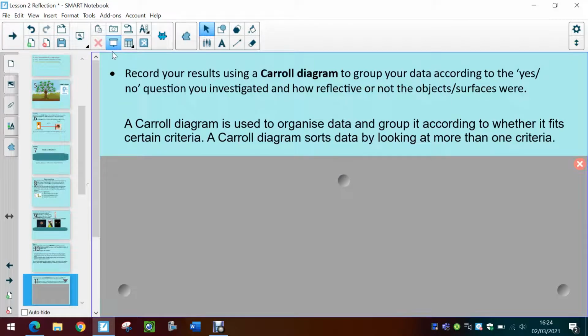You're going to record your results using a Carroll diagram. Again, don't worry, I'm going to show you exactly what that is in a moment. To group your data according to the yes-no question you investigated and how reflective or not the object surfaces were. A Carroll diagram is used to organise data and group it according to whether it fits certain criteria. A Carroll diagram sorts data by looking at more than one criteria.